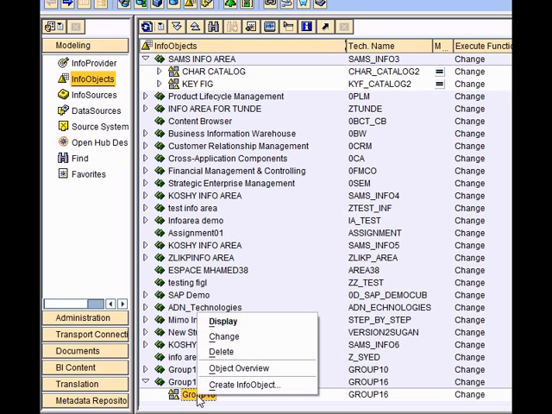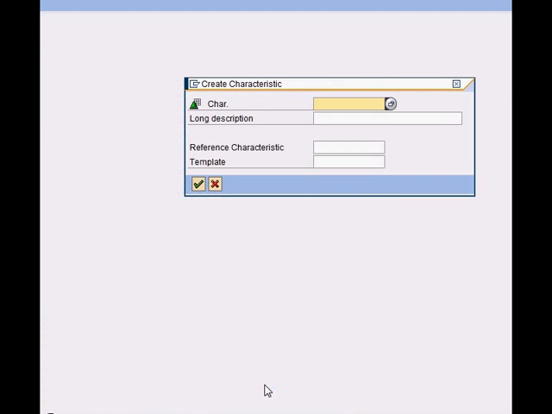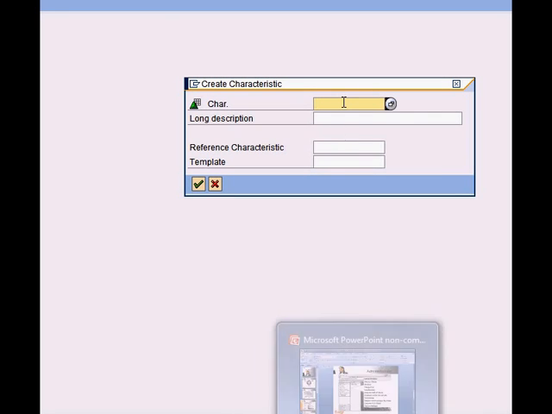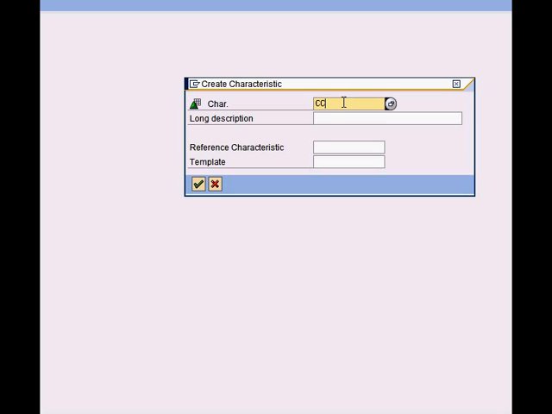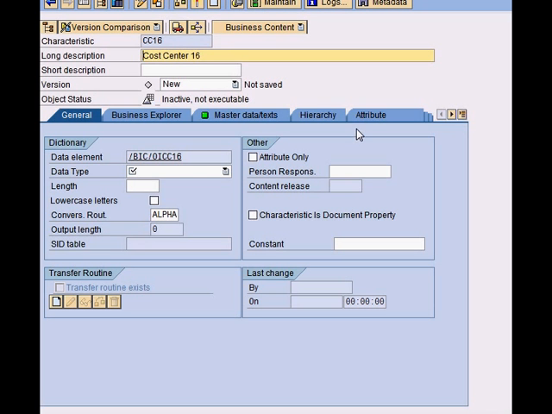Now if I right click here, it says create info object, and this is where I create my characteristic info object. So let me call this cost center, CC16, description being cost center 16, and I can use a reference characteristic or a template if I want to pre-populate the features of this, but I will not do that now because I want to populate and look at all the features separately. So as you can see here, there are different tabs.